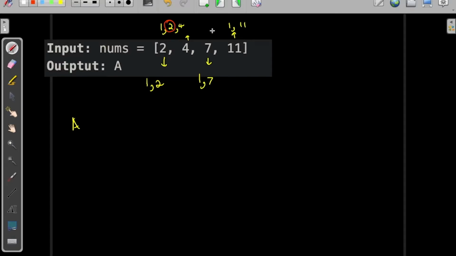So if A comes, he can only replace 4, why? Because for the others, the only factors are the number itself and 1, so he can't replace with those. So 4 can only be replaced with 2. He would replace 4 with 2. And in the next move, for B, there is no remaining factor. So B won't be able to make a move and A would win. This is how the explanation works.